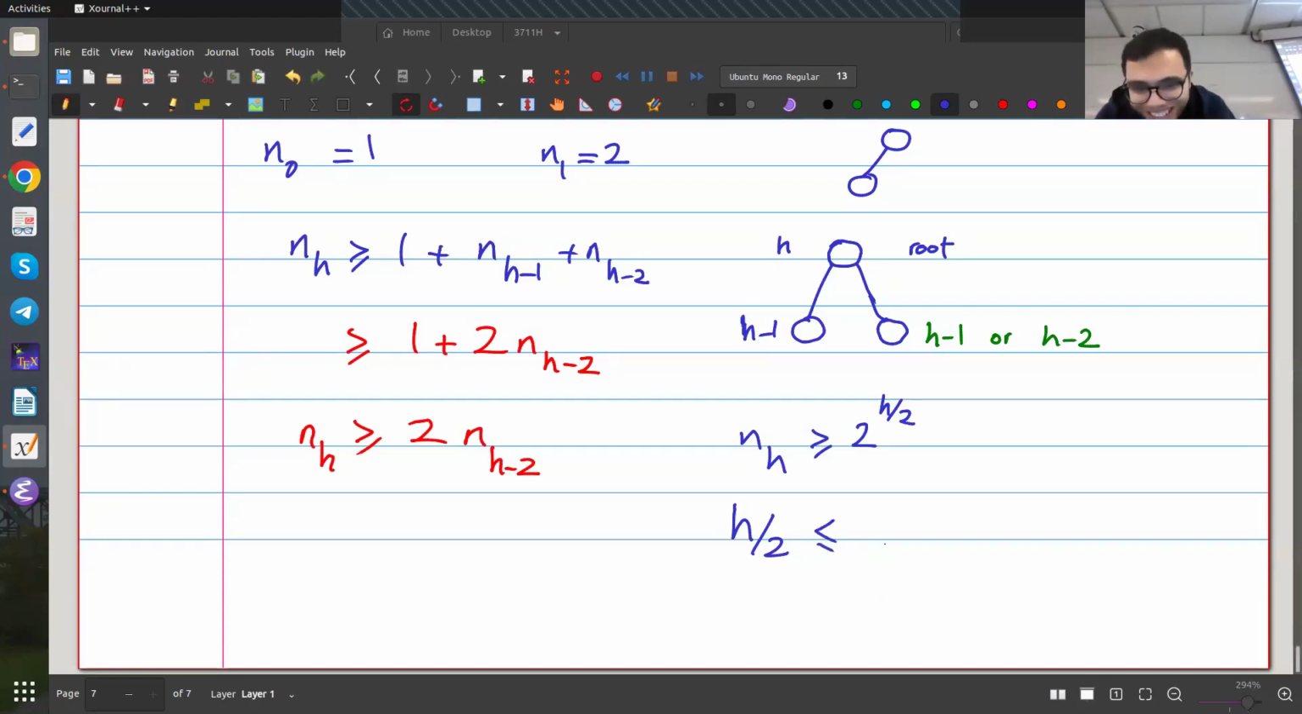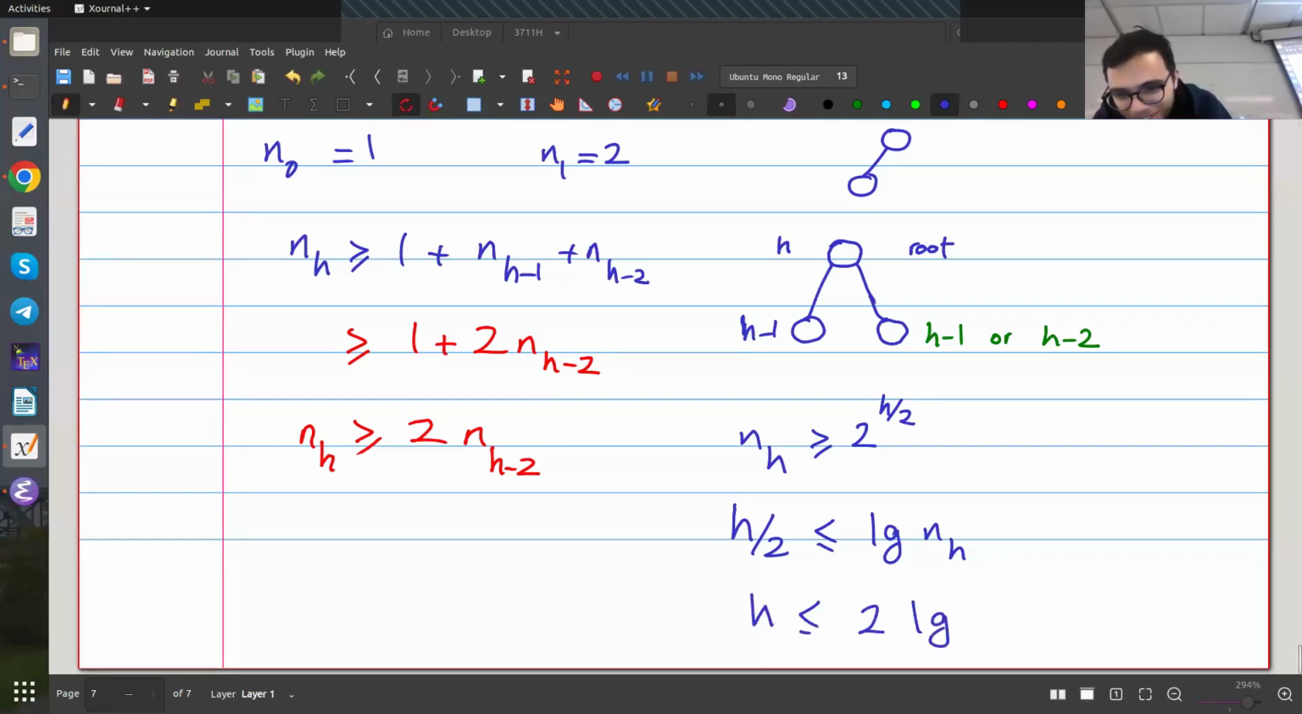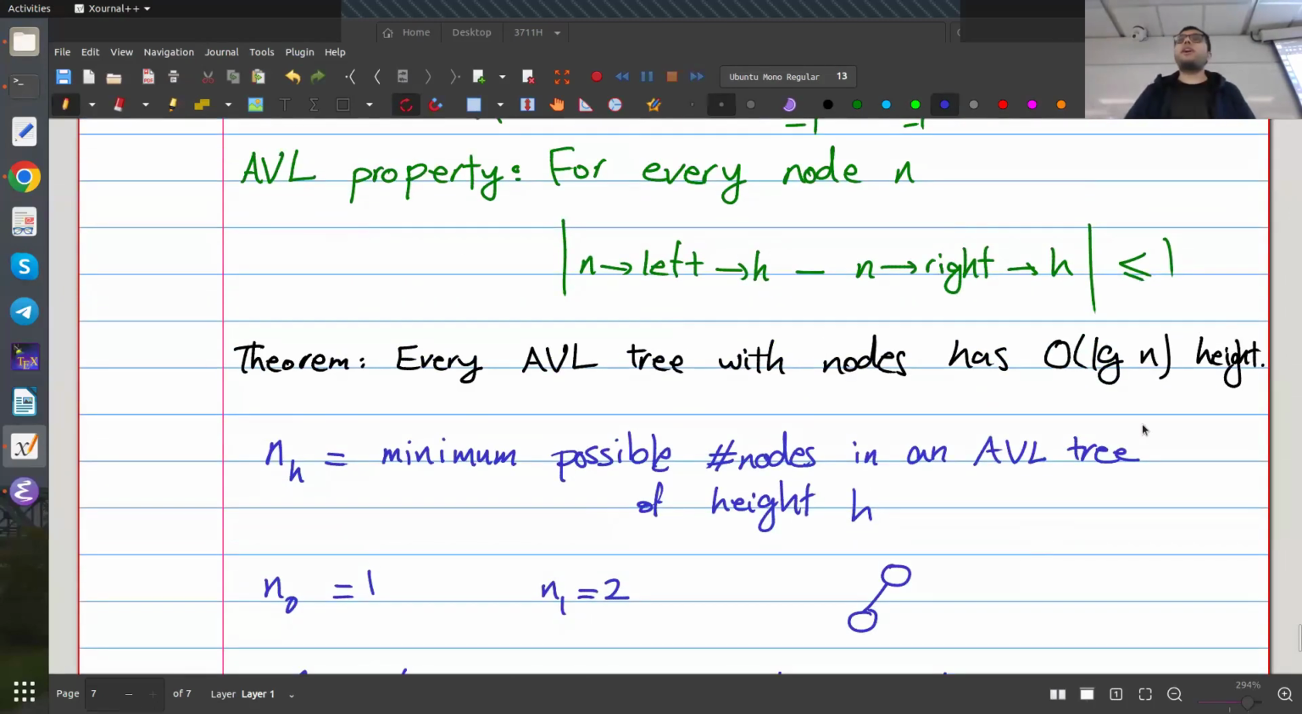Height over 2 is less than or equal to log of n_h, because I'm taking log of both sides. And then, so height is at most 2 log of n_h. Okay, so my height is at most twice the logarithm of the number of items that I have. So of course, my height is in O of log n.